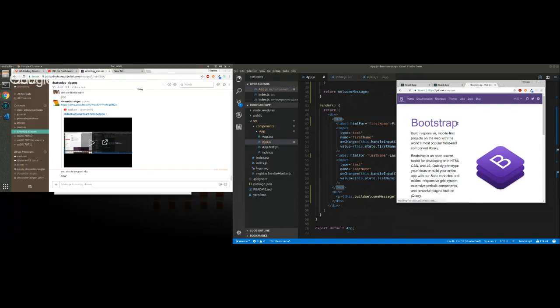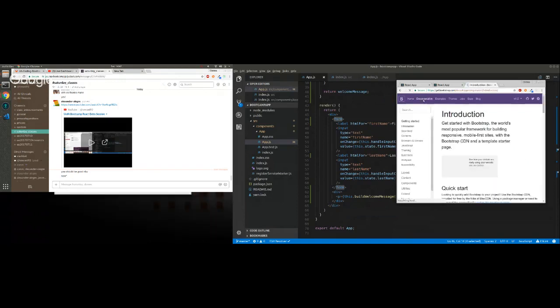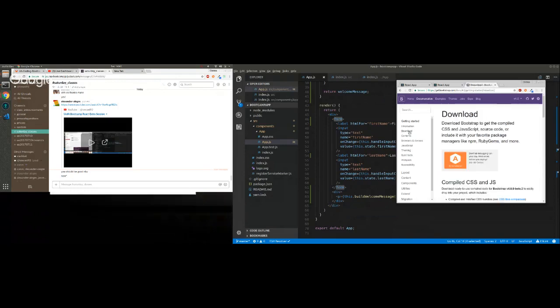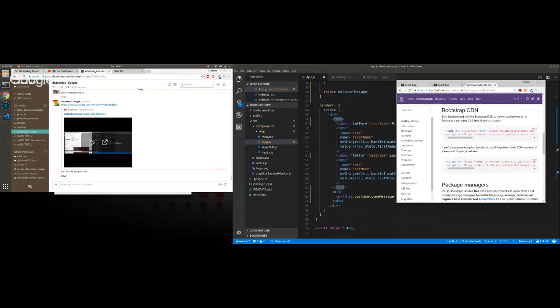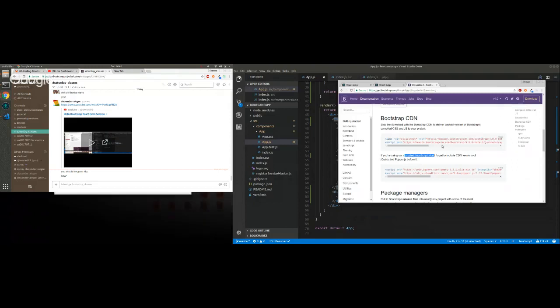So let's look up Bootstrap. Most popular HTML, CSS library. Let's see. Introduction. Nice. We want the CDN. And hopefully, if using compiled JavaScript, don't forget to include CDN versions of jQuery and Popper before you use it. Okay, so we're going to need a whole bunch of stuff. That sucks, but it's okay.